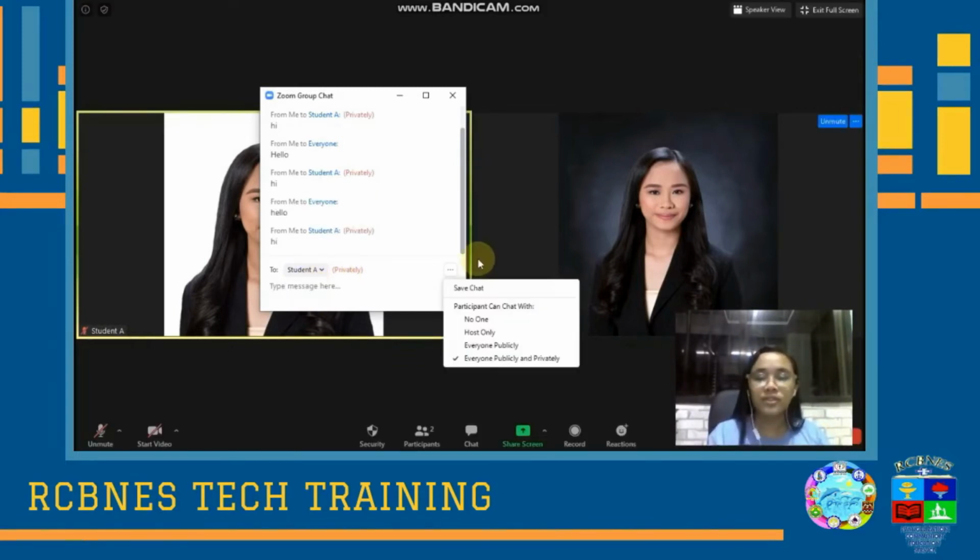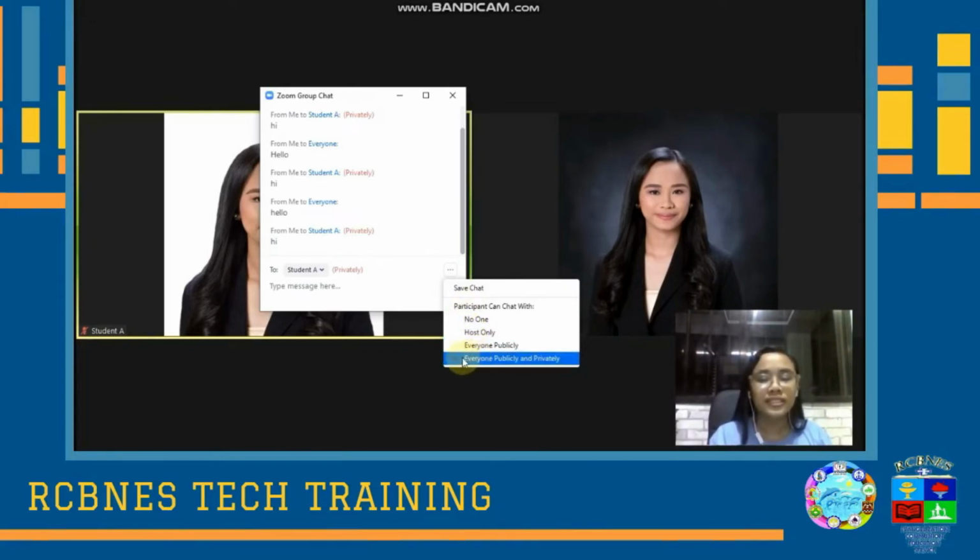matanggap. So, sa ating Zoom group chat, may other options na accessible para kay host. So, pwedeng piliin ni host paano gagana yung Zoom group chat. Like kanina, pwedeng everyone can send a chat publicly or privately. Pwede rin namang yung participant can only chat everyone publicly. So, lahat ng mag-chat nila ay publicly or masisend sa lahat. Or next option naman is participant can chat with host only.